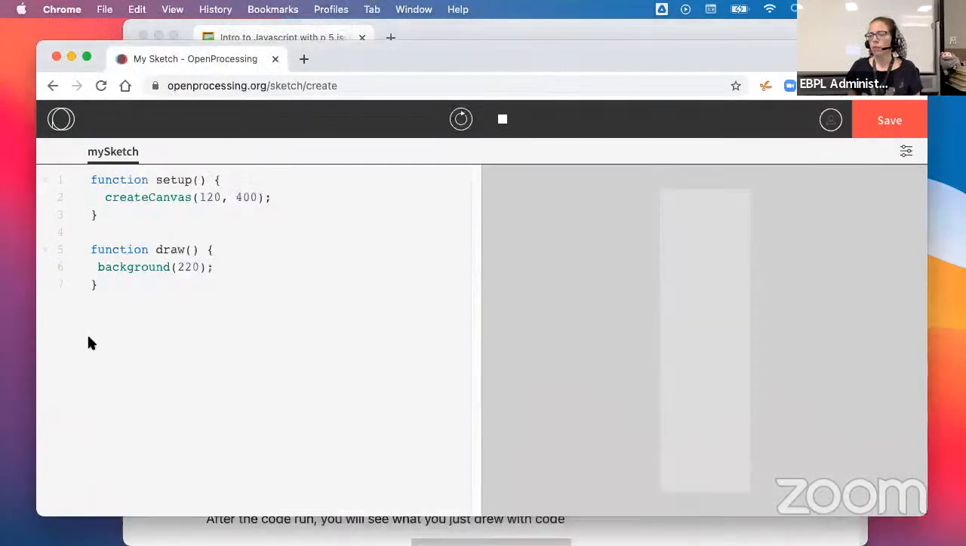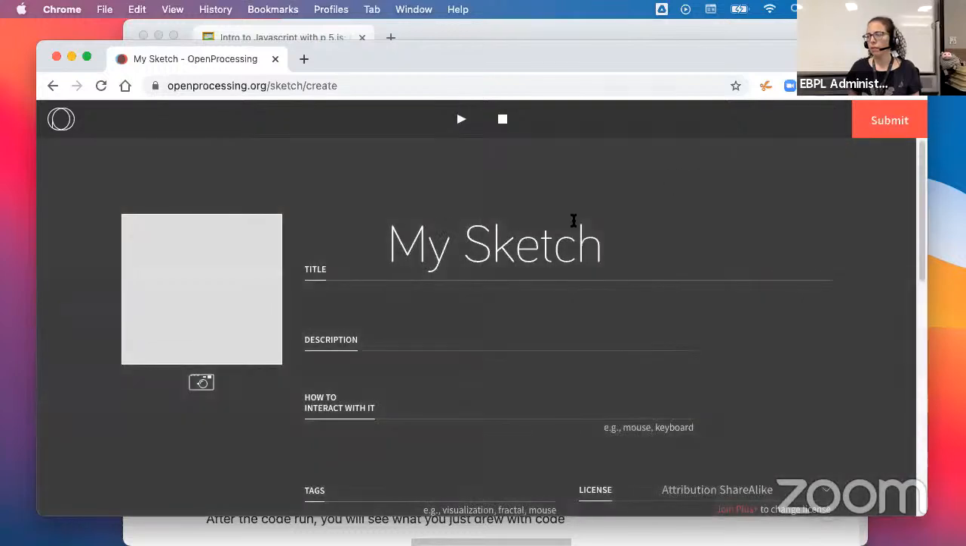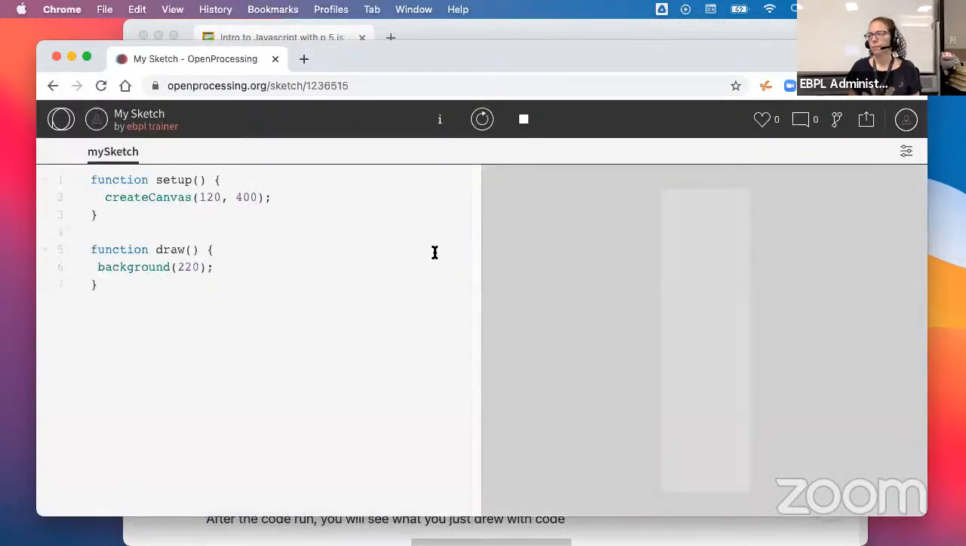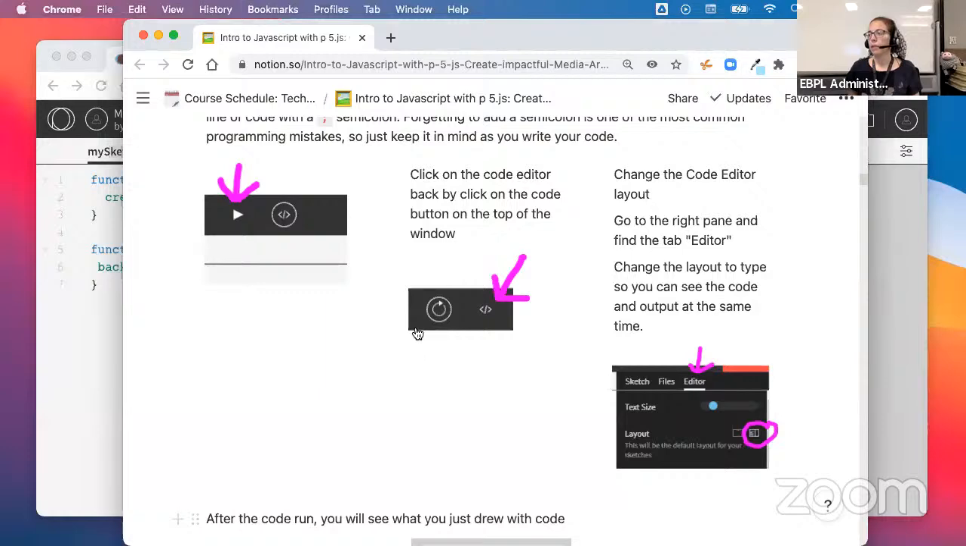So once you have that, you can save it, and keep working on it. So remember to save it. When you save it, you can name it "my first sketch" or whatever you want, you submit it, and then you can keep working on it. Because if you don't save it, it'll go away, and you're never gonna see it again.